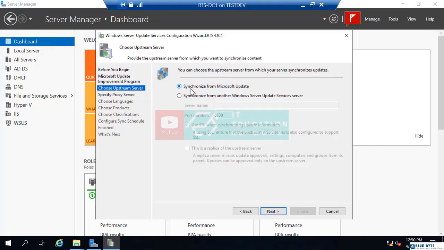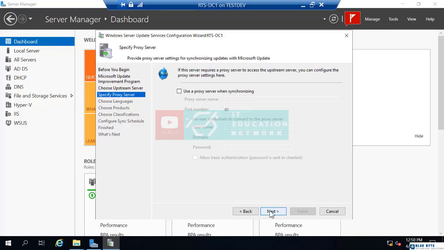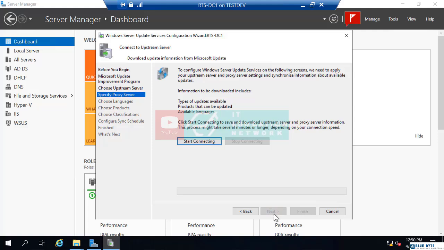I'm going to select the Synchronize from Microsoft Update, and we'll choose Next. If you need to specify a proxy server, you can specify that here. And that's it.